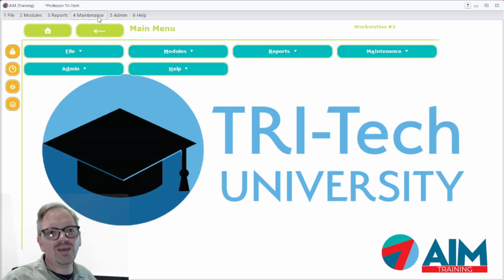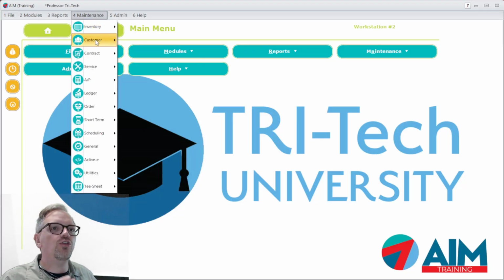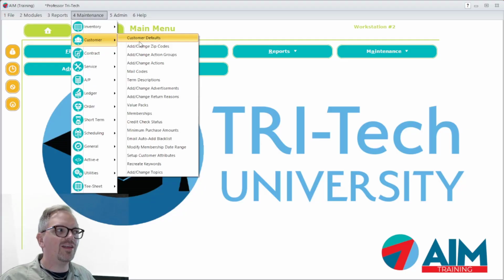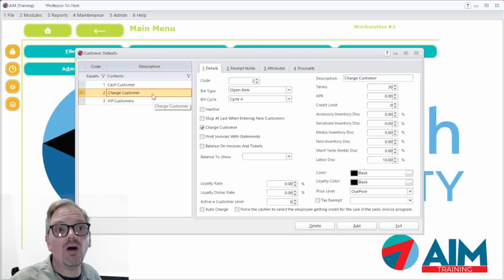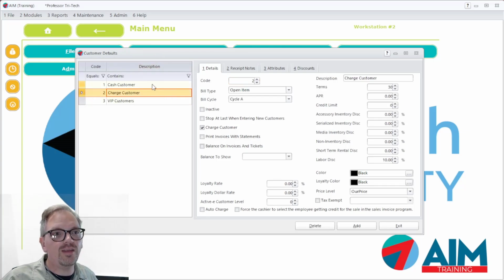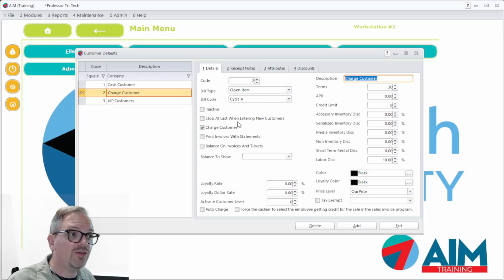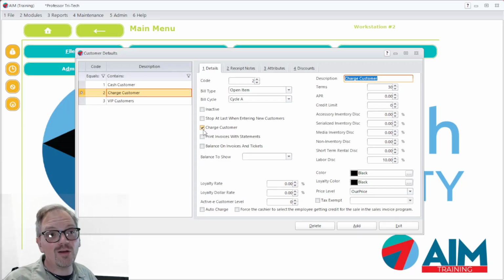So when we're talking about those types of customers, you may want to establish a specific kind of customer default or customer type called charge customers. Like I said, you can have any type of customer charge their transactions to their open account balances, but by specifically creating a charge customer type, you can then specify that they are a charge customer.